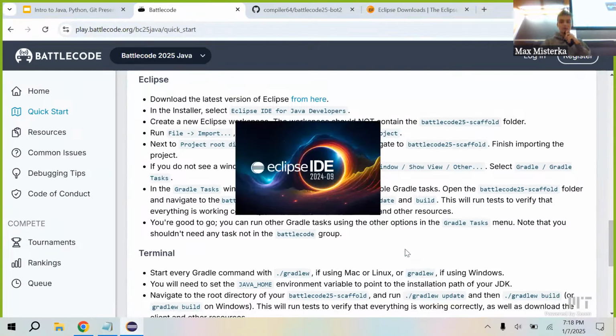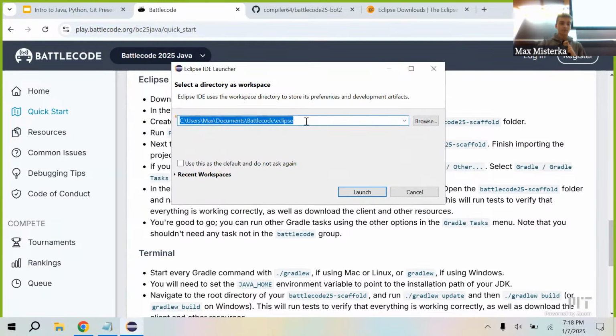Let's just wait for Eclipse to open. Sometimes it takes a while. Here we go. So if you're opening Eclipse for the first time, navigate to a folder where you want to keep your workspace. This should probably just be an empty folder that you create just for this purpose.